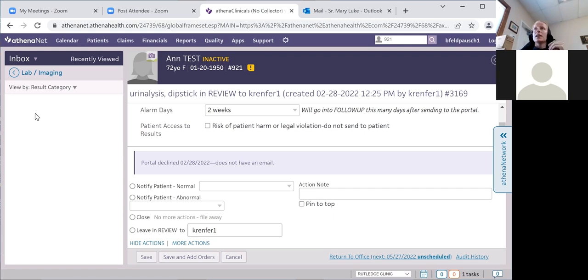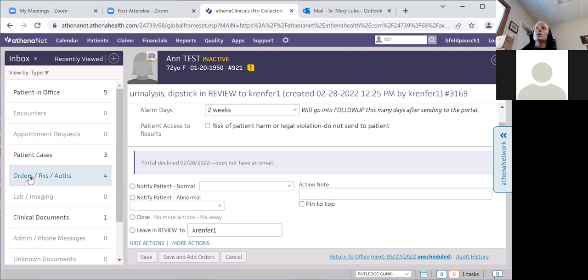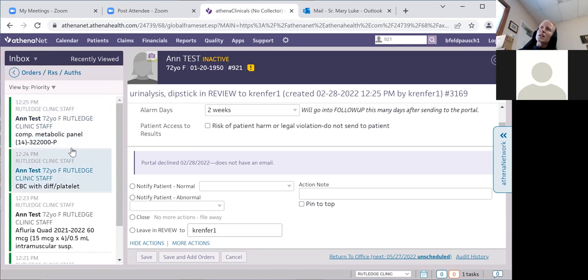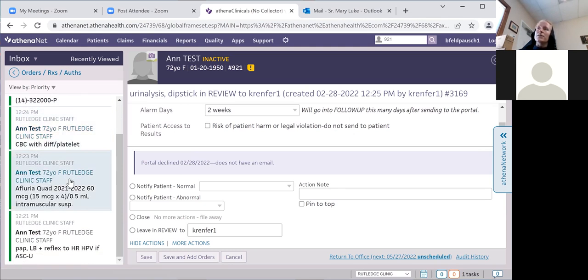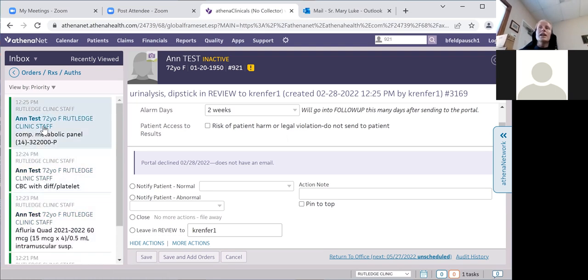Okay, so that's the UA. That's the only one you'll deal with that's going to be found under labs and imaging. All the other ones will be found here under orders, prescriptions, and authorizations. Okay, so for our test, it looks like today we're doing a CMP, a CBC, flu shot, and then a PAP. All right, so we'll do the CMP and the CBC first.